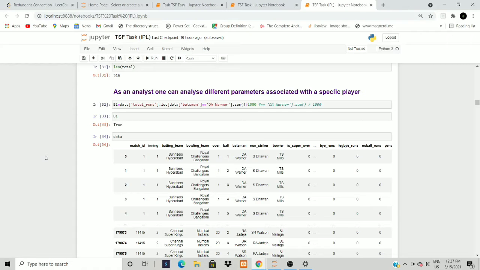So if I want to find whether David Warner has scored more than 1,000 runs, I can do it something like this. Data of batsman is equal to David Warner. This is just to filter out all the specific rows with David Warner, and the sum of all the total runs is greater than 1,000. So we get that it's true, which means yes, he has scored more than 1,000 runs.